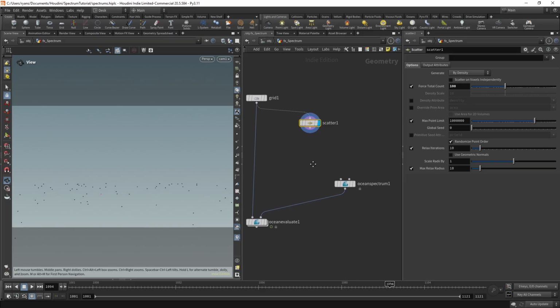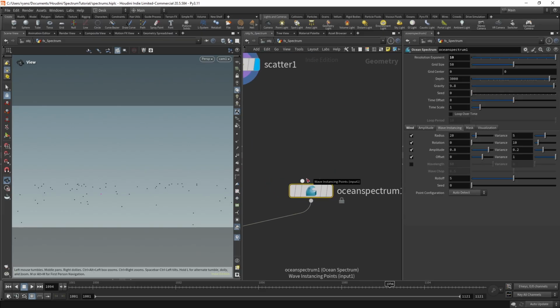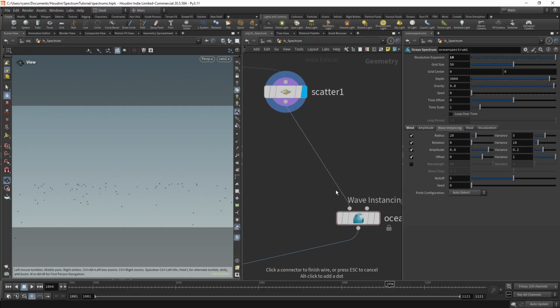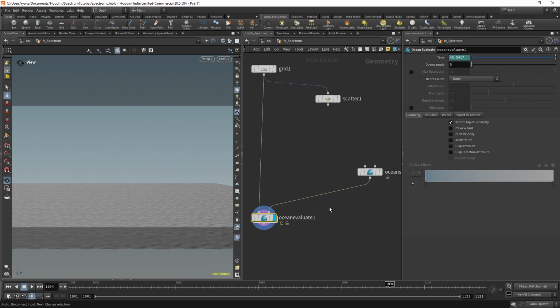like this. And if we go to the ocean spectrum, you'll see there's two inputs. There's a mask on the right and the instancing point on the left. If we plug our scatter into the one on the left and view what that does, you'll see it actually instances waves only where our points were. So if I take it off, it's everywhere. Here is where our points are.